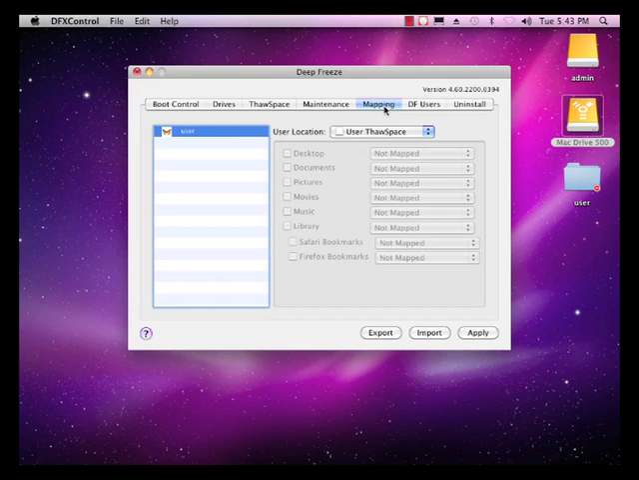Mapping is the ability to take the user thaw space and allow specific portions of the user account to be mapped to the user thaw space. So for example, if you only wish the desktop or documents or pictures, etc. to be mapped to the thaw space, this is where you can perform that.